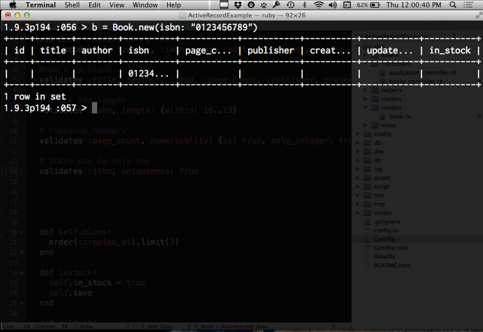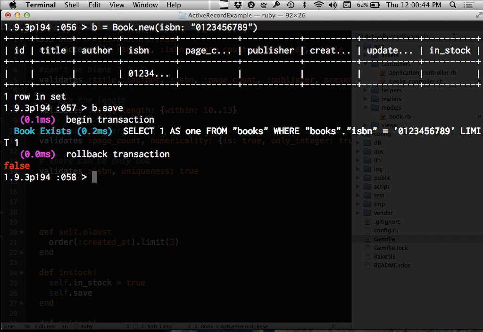There's my new book with that ISBN that I just put in. If I try to save that book, it doesn't save. I get the false back. If I go to look at the errors for the ISBN number, it tells me has already been taken. So it recognized that there was already a book in the database with that particular ISBN, and refused to save my new book.